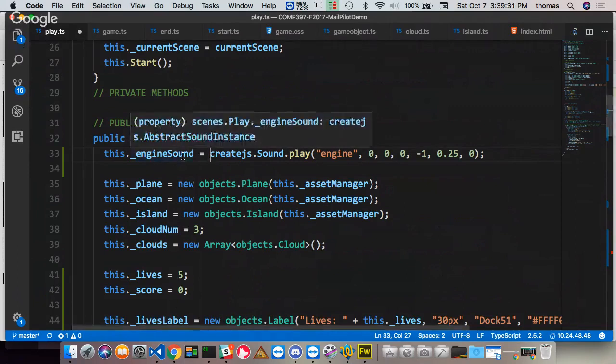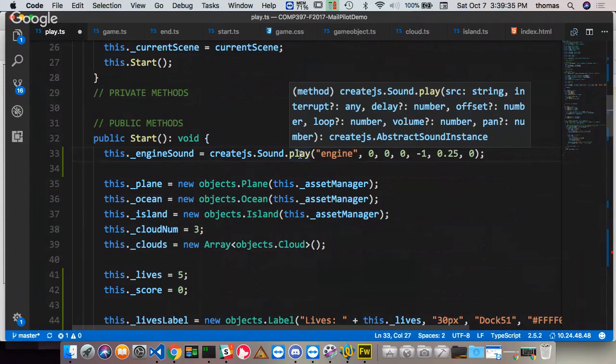So what I'm doing is I'm preserving the sound instance. When this plays, this returns of type createjs.SoundInstance. That's what it returns. I don't care about the other ones. The other ones I don't care to control because they play and they stop. They're instant. They're not looping forever, right? But this one has to stop.